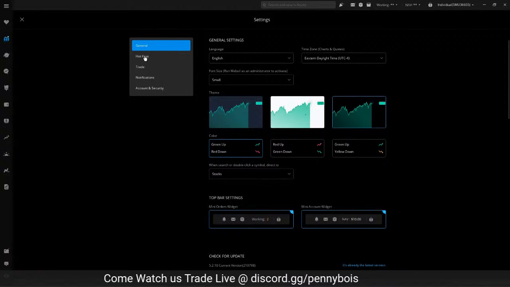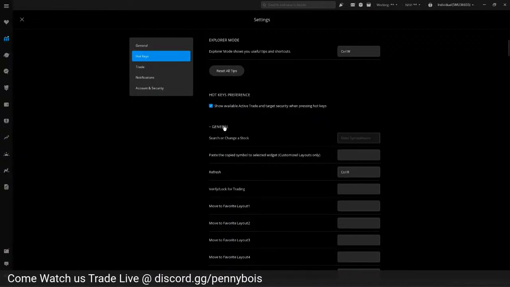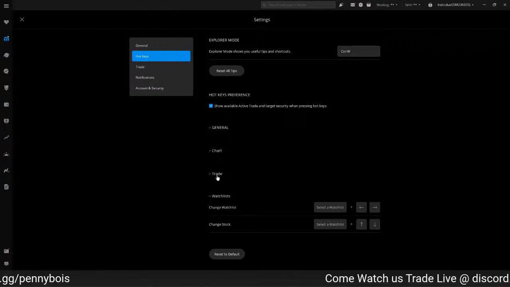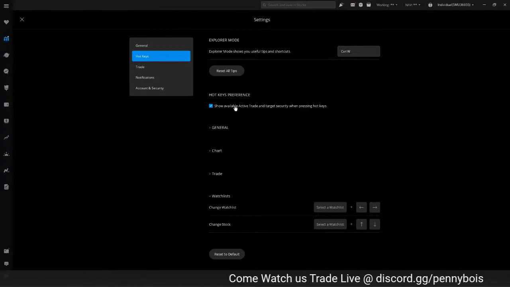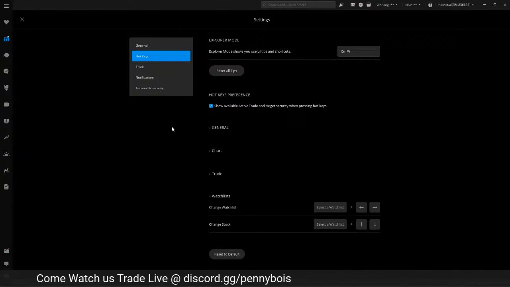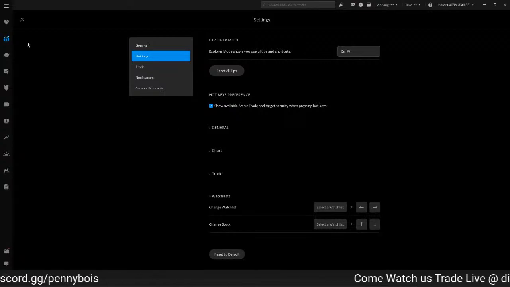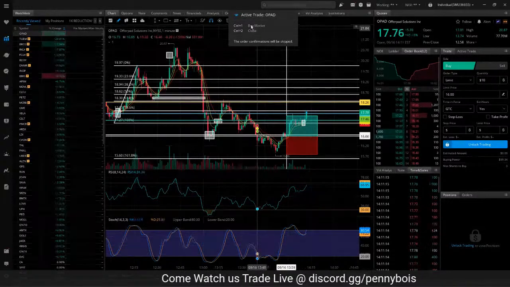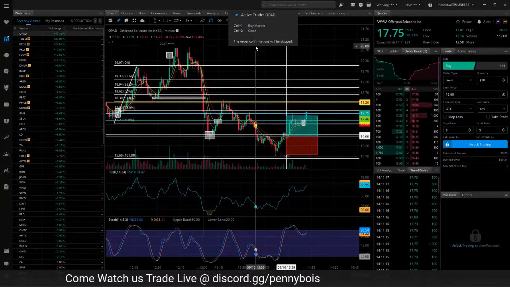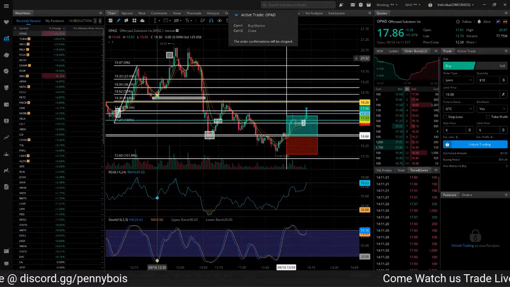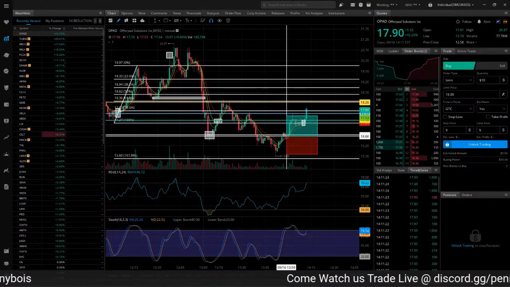So that's important too. All right, if you click under hotkeys, you have these three categories: general, chart, and trade. And then you also have this option: show available active trade and target security when pressing hotkeys. So if I set my hotkey to Control 1, for example, and I'm looking at a chart and I hold down Control, it says Control 1 is set to buy market, Control 2 is to close. So I know that if I hold Control, I'm going to be dealing with my active trade settings, so I can manage my positions easier that way.